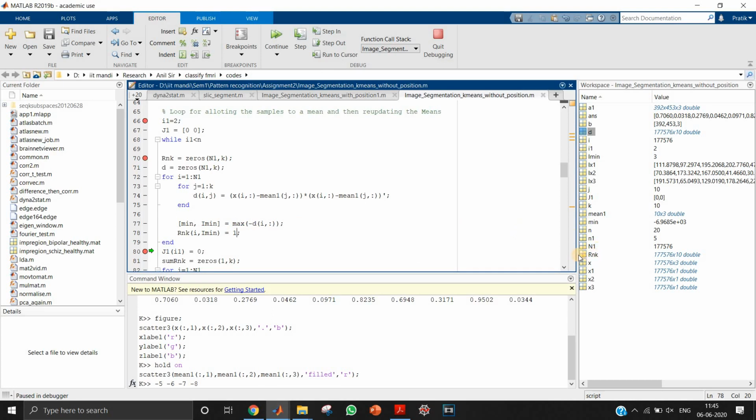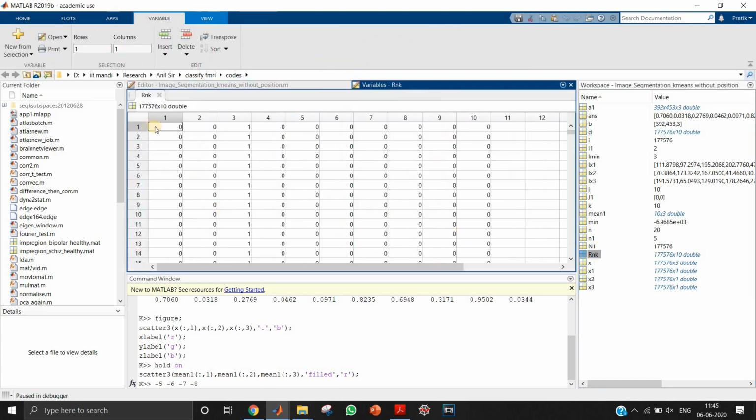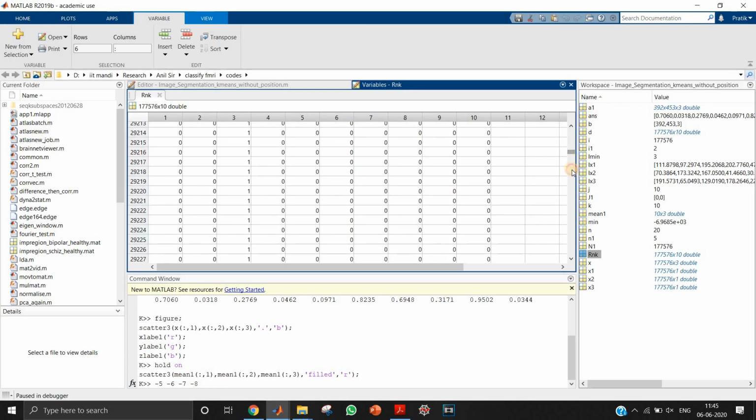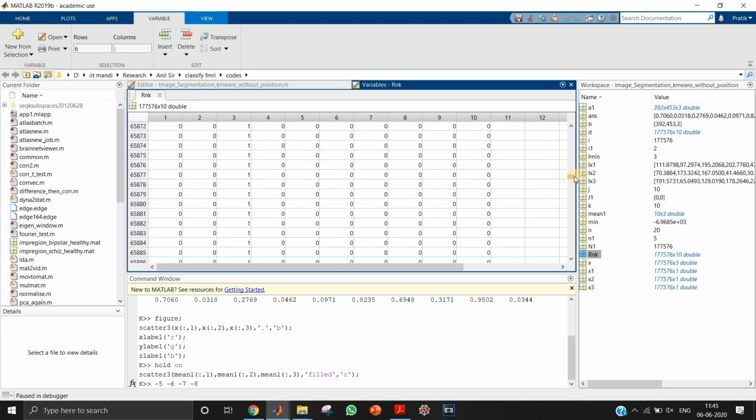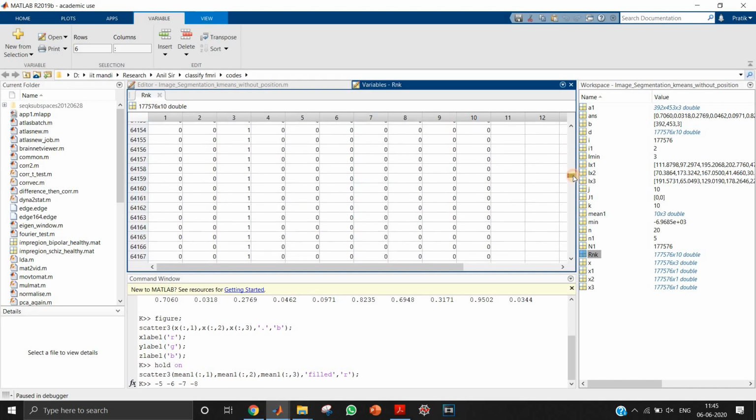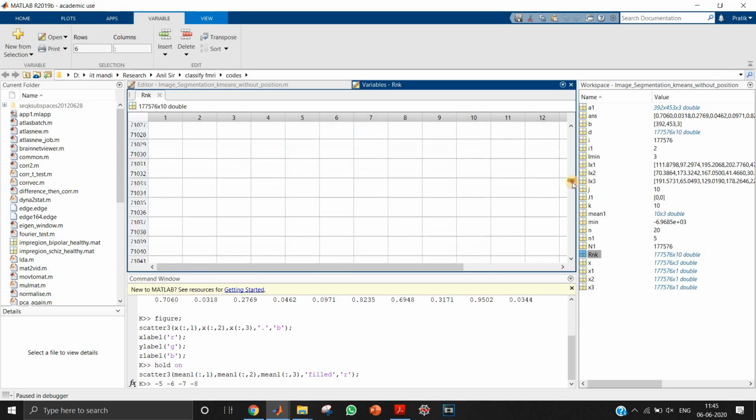If you see the RNK matrix, this RNK matrix is showing which is the minimum distance of which pixel. So the first pixel, you can see it is close to the third mean because this is 1 over here. Similarly, the sixth pixels are also close to the third mean. So this is the assignment operation that I'm doing. You can see there are a lot of pixels that are allocated to the third mean over here. When you go further, there are a lot of pixels for the third mean. Here also there are third mean. So this third mean is very close to a lot of pixels.